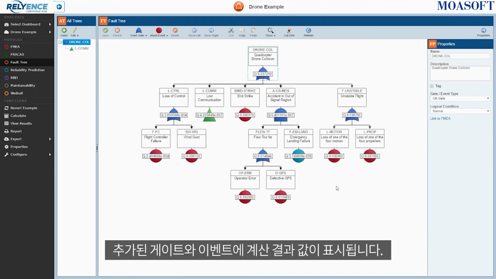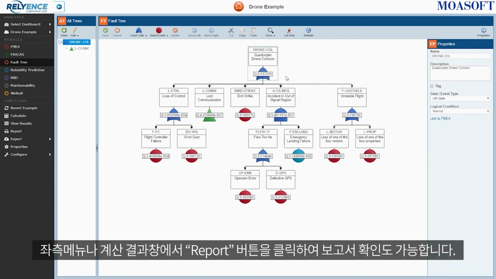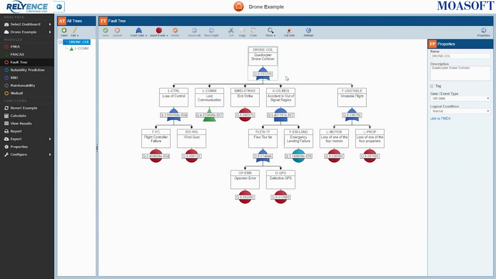And in the fault tree diagram pane, notice that our new gate and events have their Q values displayed, and the overall top gate results have been updated to reflect this additional branch. And certainly, if desired, you can generate new reports to reflect the updated fault tree using the Relyence fault tree reporting options from the sidebar or the Calculation Results dialog.